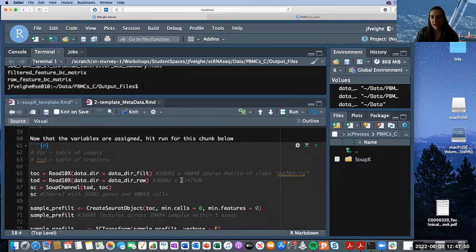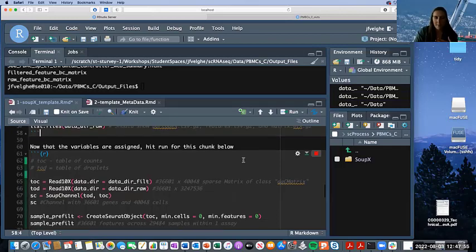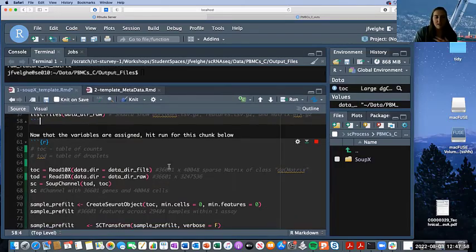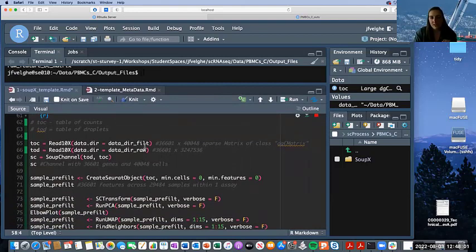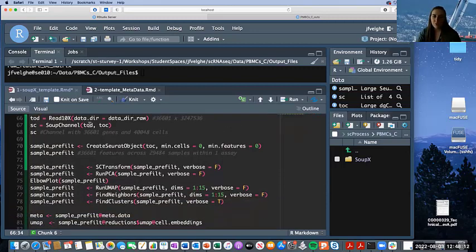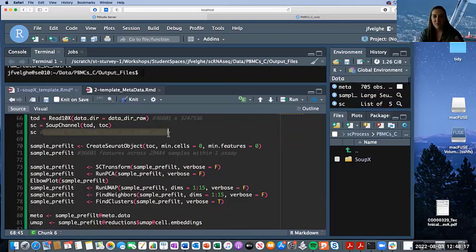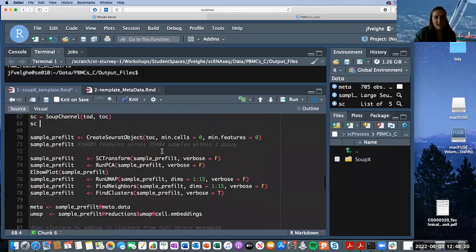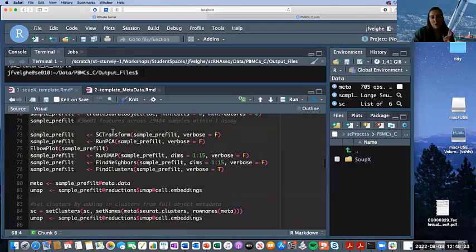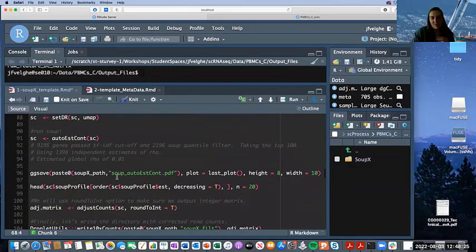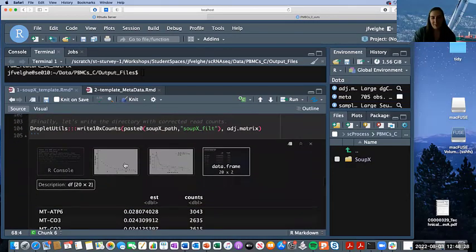So now that the variables are assigned, which is what we're referring to, we're going to hit run on this code chunk below. So you're going to hit play. And what this is basically doing is taking in these two different matrices. So you have your filtered data and then your unfiltered data. And it's going to create a soup channel, tell you how many things there are. I usually like to comment in what the output of that is. We won't see this for now, but it's also going to create a Seurat object, run all these things on it, and then spit out some information.